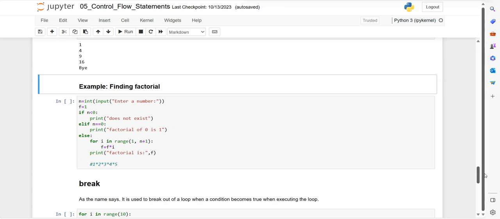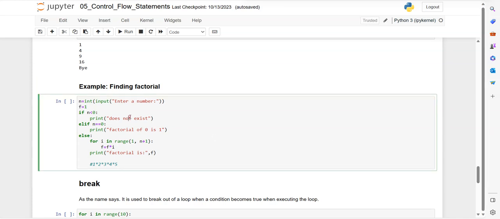Based on the basic concepts you have learned, here we are using if statement and also for loop. So we are finding the factorial of a given number. So input is taken by using the input method and converting the input into integer. Then this is a resultant variable. F is equals to 1, and if n is less than 0 we directly print factorial does not exist, or if n is 0, then as per mathematics factorial of 0 is 1, otherwise else.